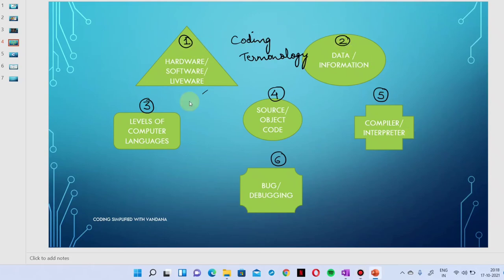1, 2, and 3, these terms we've already discussed in the previous video. Now today we are going to discuss number 4, 5, and 6. Let's start with the fourth one, which says source code and the object code.